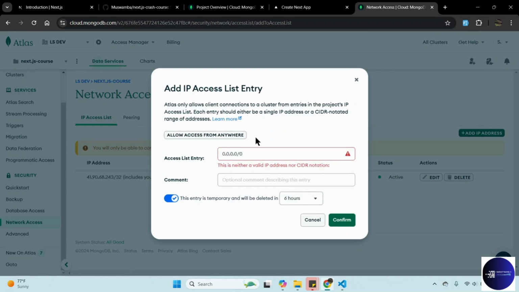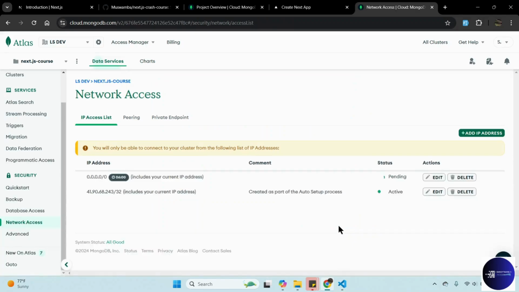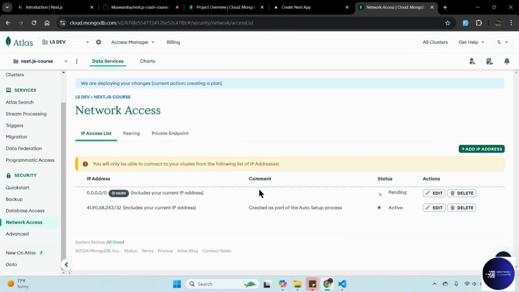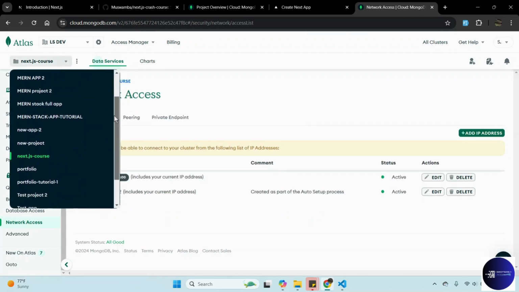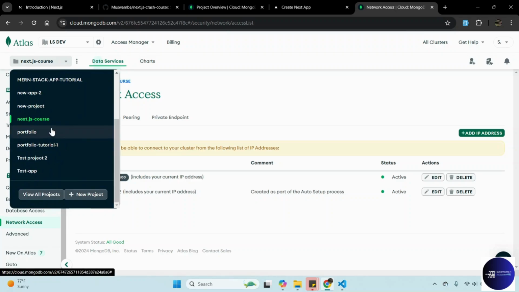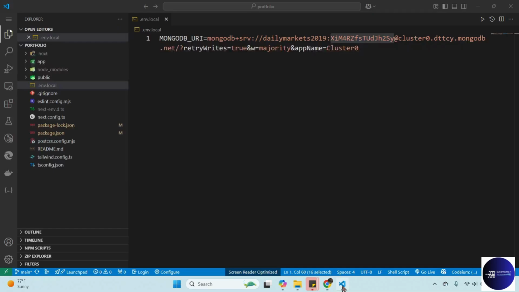Allow access from anywhere and then confirm. This gives us 6 hours of access from anywhere, and after that it will be deleted automatically. All right, that's it for this. If you go to projects, I've got a couple of projects here. This is our Next.js project. Okay, back to our VS Code.